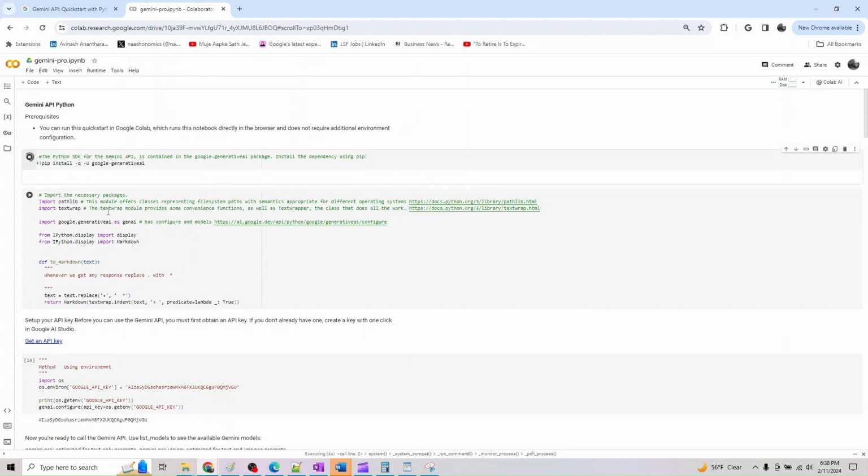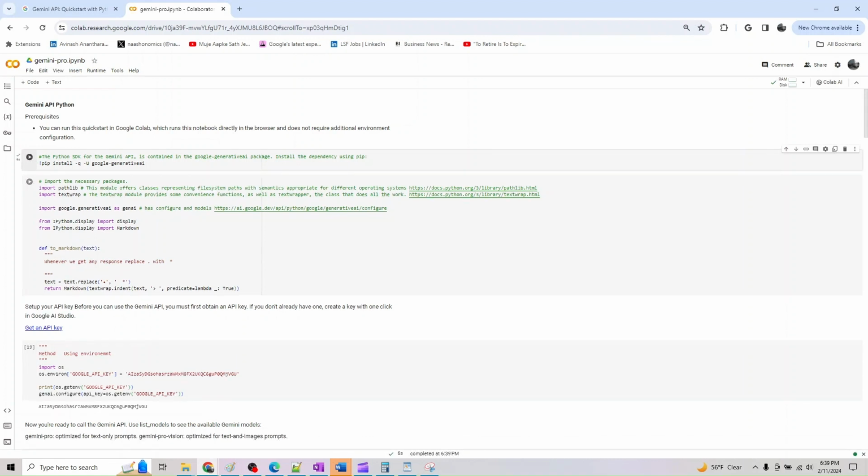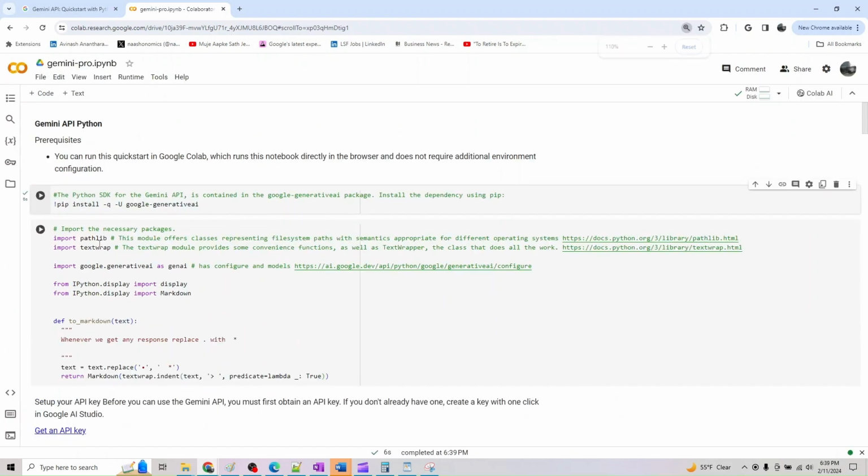I have some Python libraries you might already know. One is pathlib. Let me increase the font for you. pathlib is basically for representing the file system with semantics appropriate for different operating systems. You can read more about this library; I have the link attached. Similarly, textwrap provides some convenience functions as well as a text wrapper. The class does all the work, and you also have an example here to know what textwrap is.